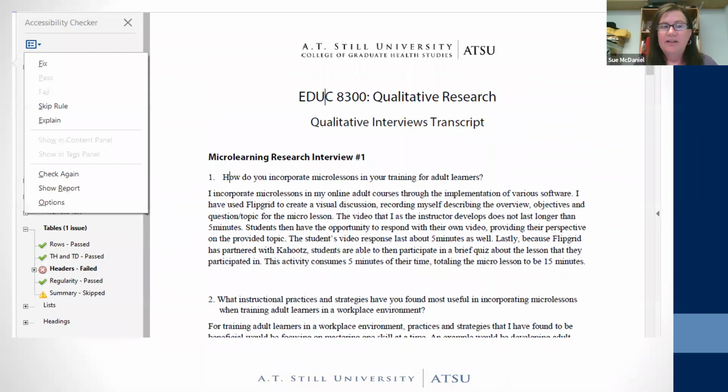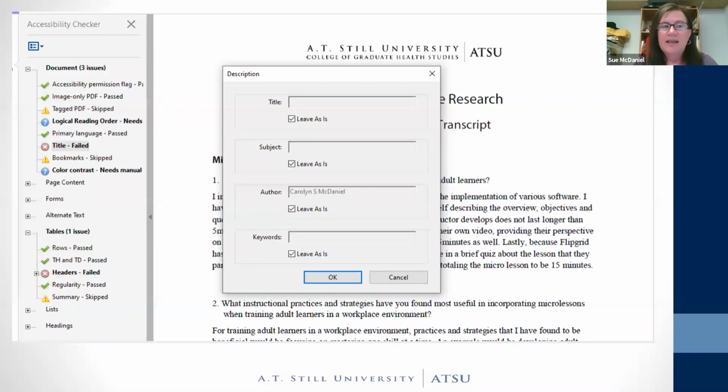You just click on the little icon at the top of the panel, and here you can choose to fix, skip, or ask for an explanation of the error. When you choose fix, Acrobat provides form fields you can fill in to help improve the accessibility of your document. In this case, the document needs a title, and then you can add a subject or appropriate keywords, and those things can be even more beneficial to someone needing an accessible document.